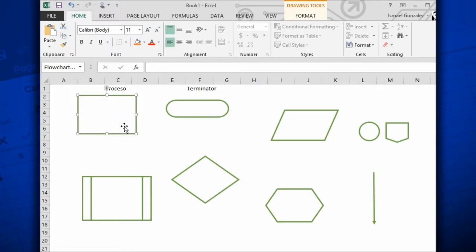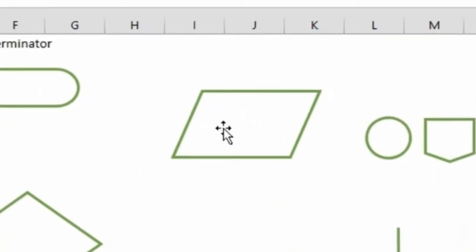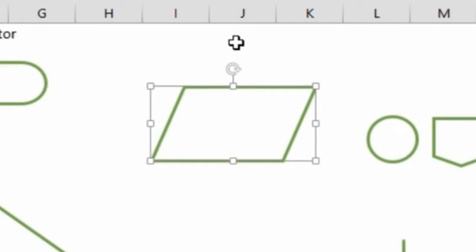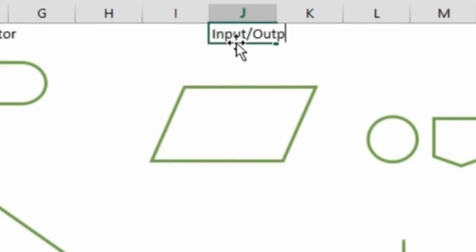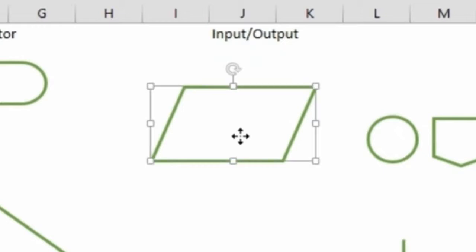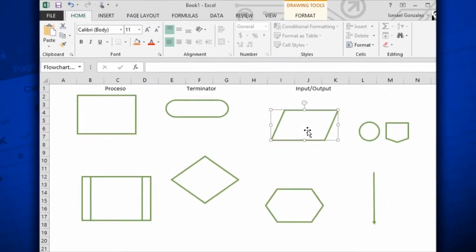The next symbol you must know about is this one. This is the symbol used when there is an input and output. And what are you referring to, you may ask? Well, each time you are going to print something, or each time the user has to write something in the program, you need to use this symbol.